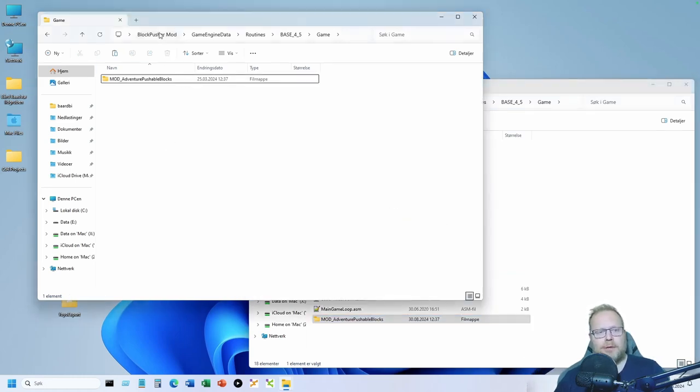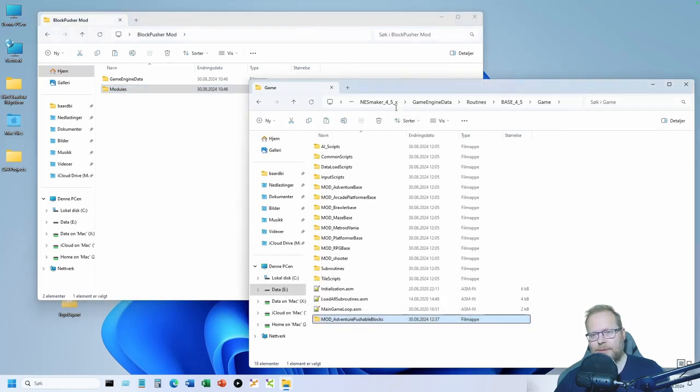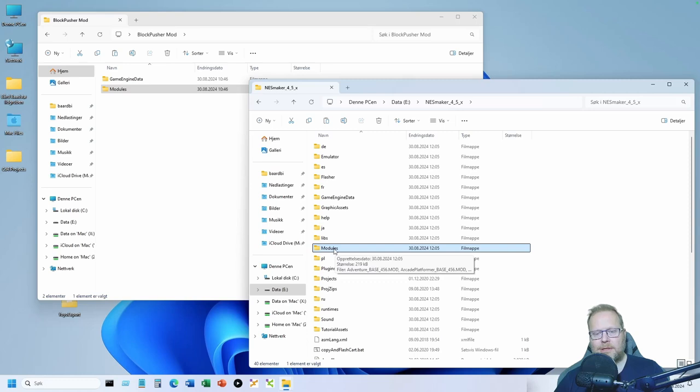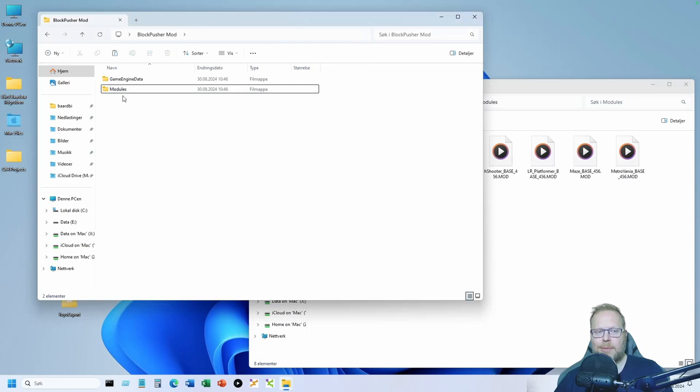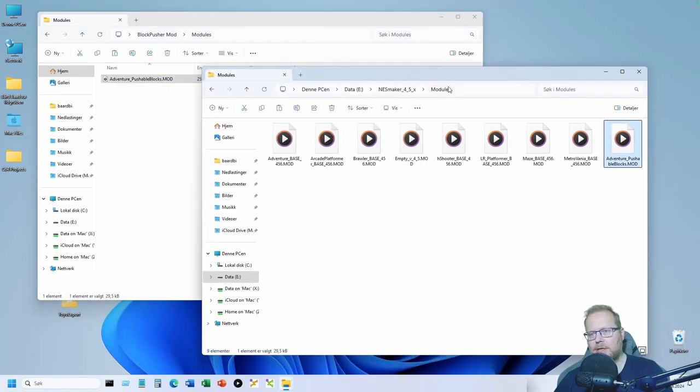So now I'm gonna go back to the base folder here, block pusher mod. Now there's another folder here called modules. So I need to go back to my NESmaker folder, go to my base NESmaker folder, and I'm gonna find my modules folder here. So I'm gonna go into modules here in my NESmaker folder, and I'm gonna go into modules here in the block pusher folder. And again, just drag this file over here to our modules folder in the NESmaker install.